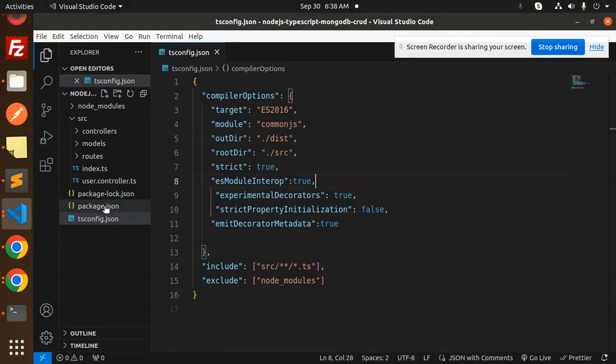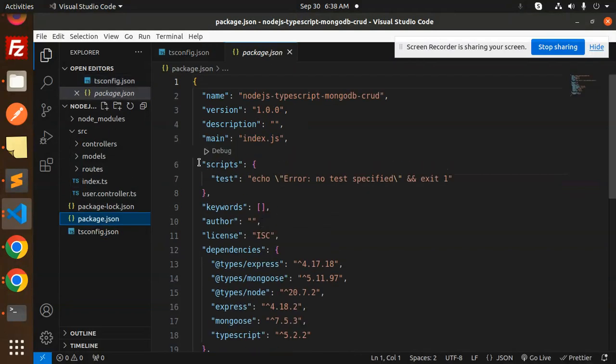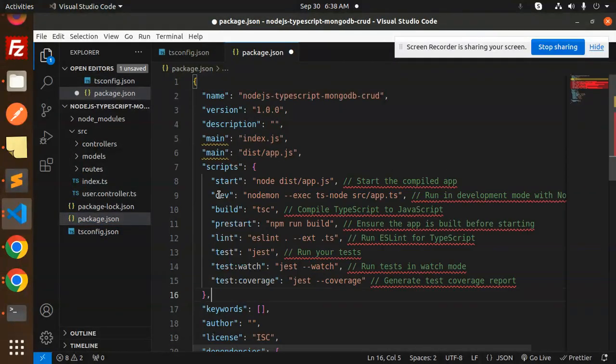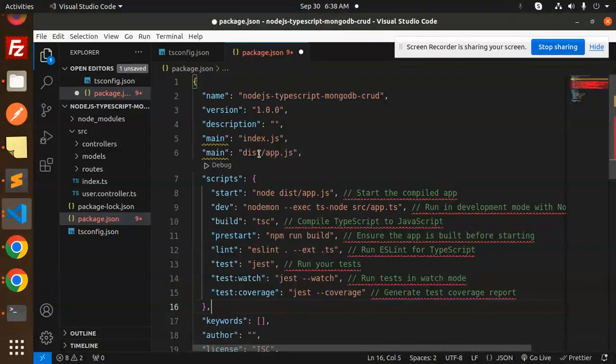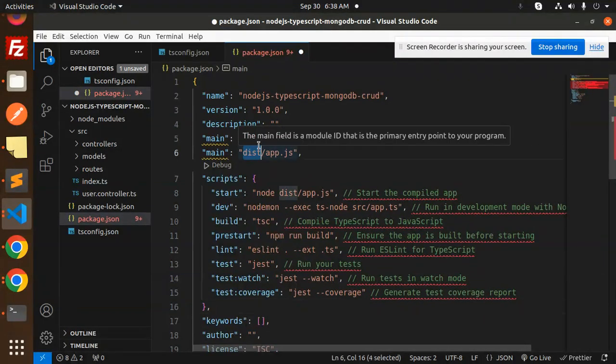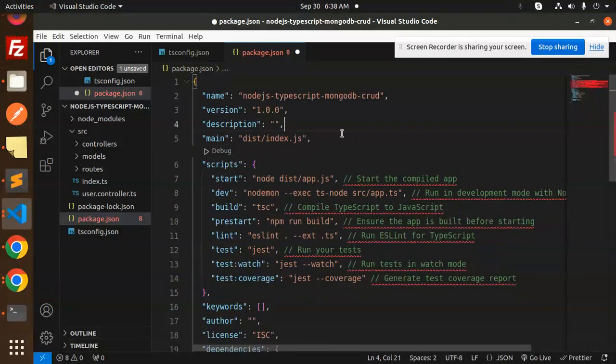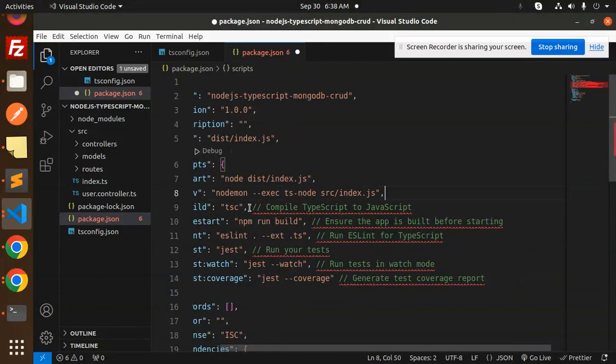So here we have the package.json where we have a script tag, just paste this one. And main is going with the dist index.js. Okay, wherever it is, just place it with this one. Okay, so don't require this one, so it should be like this. Okay, make sure this is that one, remove this.